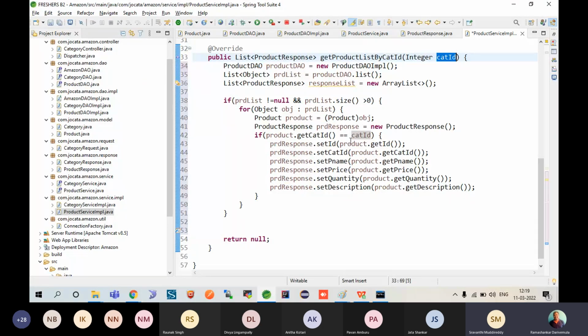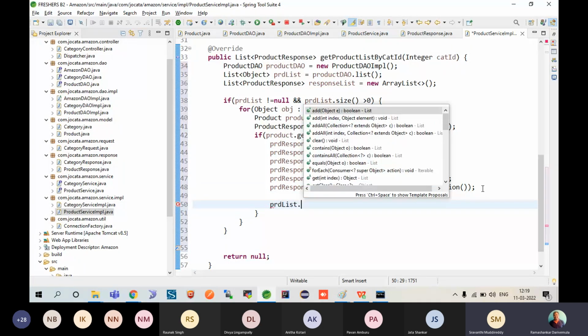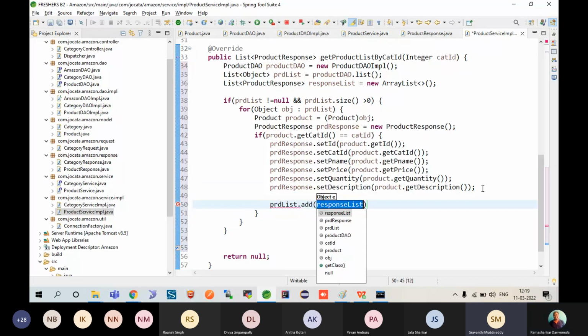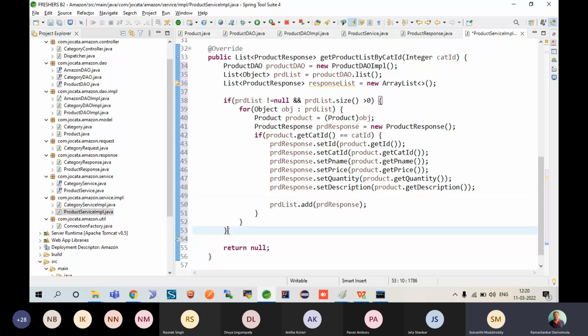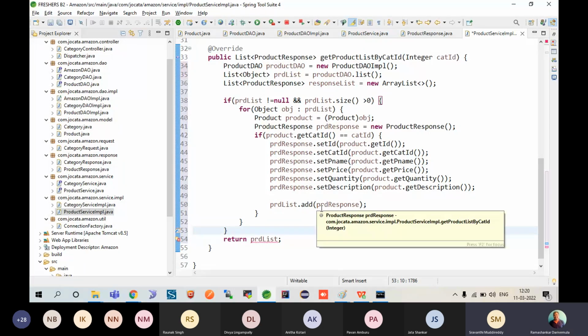So here I will do PRD list dot add of the PRD response. And after that I have filled everyone, I'll simply return the PRD list. Bingo, that is my work. See, that's what you need to do. Control S.